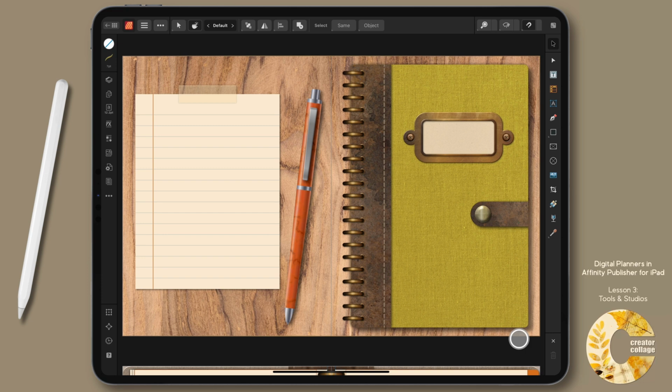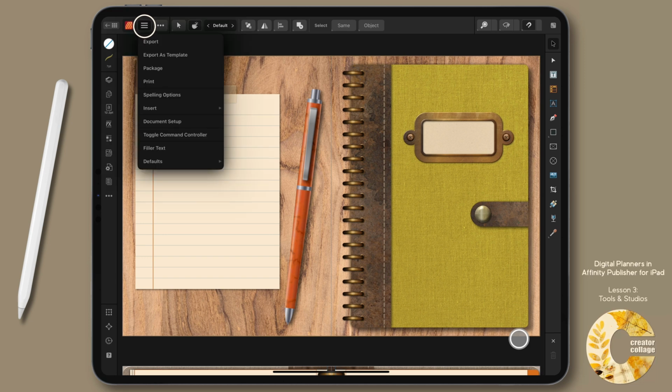I find this very handy because when it comes to creating planners on the iPad, I personally use it mostly to create the modules and then I pull it into the desktop to use data merge, which isn't available on the iPad. The hamburger icon next to the persona menu is the documents menu.